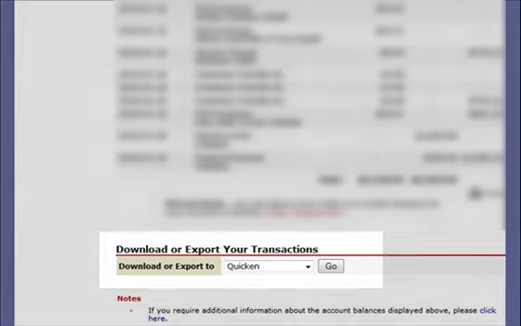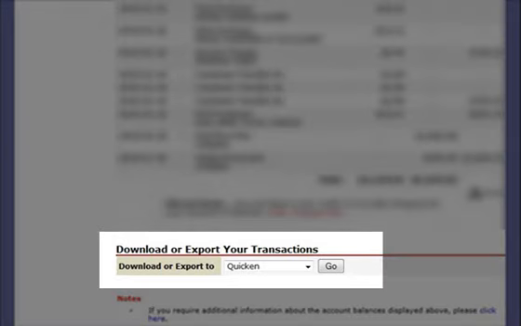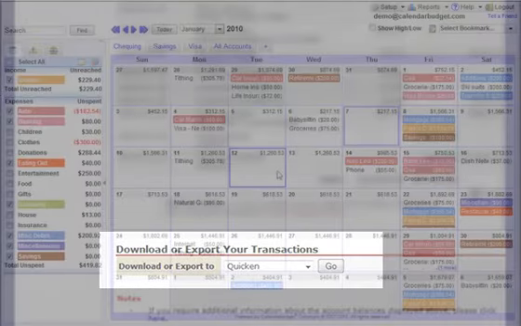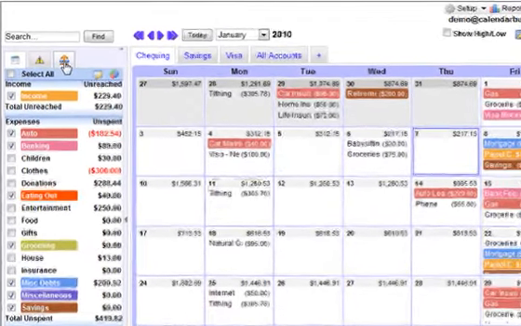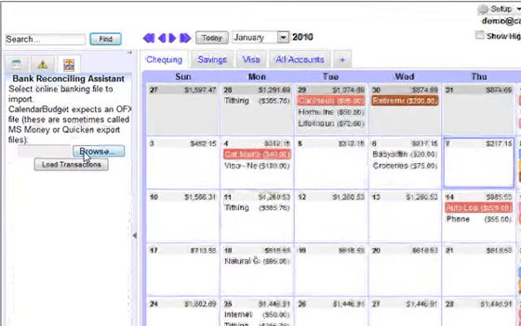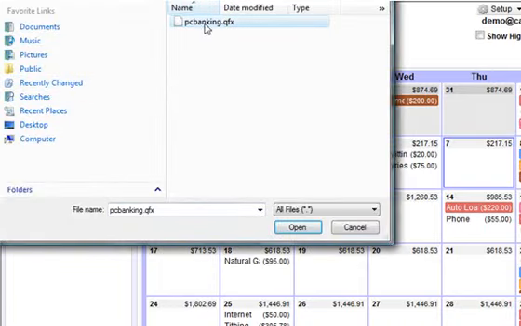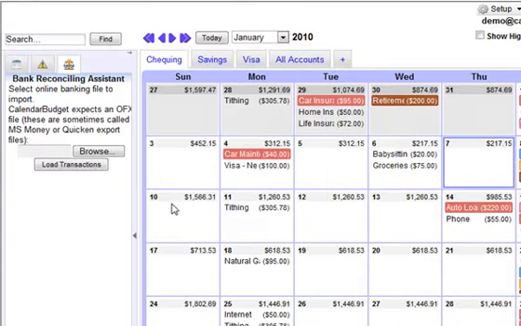The first thing you'll need is your bank account export file. We want an OFX or QFX file type, so choosing Quicken or MS Money will generally work. Save the file to your computer and then log back into your calendar. Click on the third tab in the sidebar and then select your bank export file. Then click the Load Transactions button.